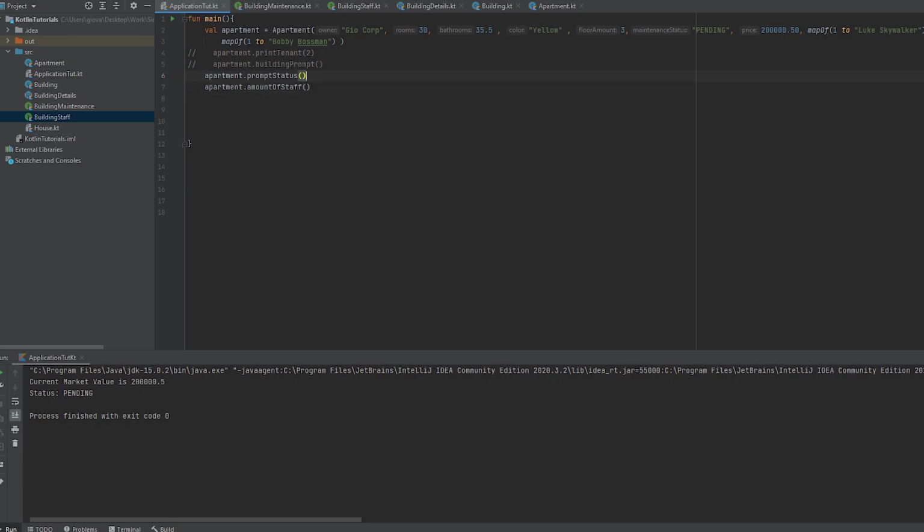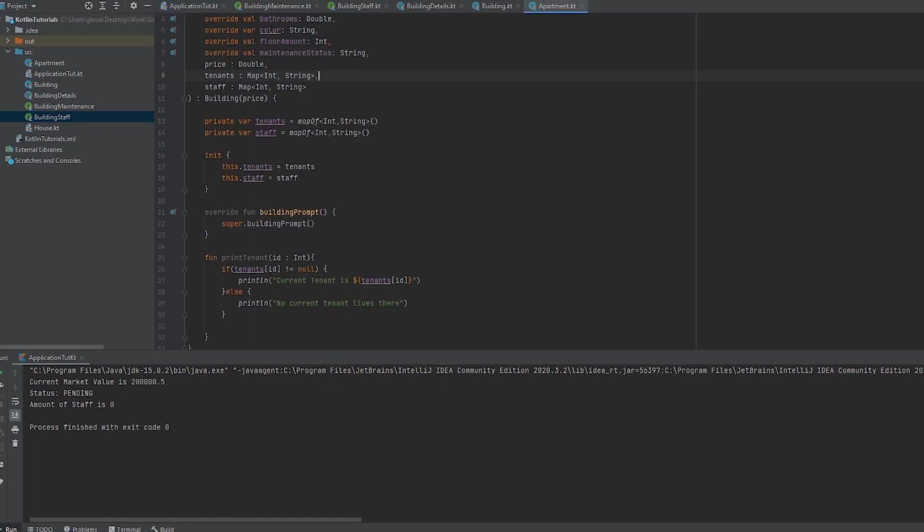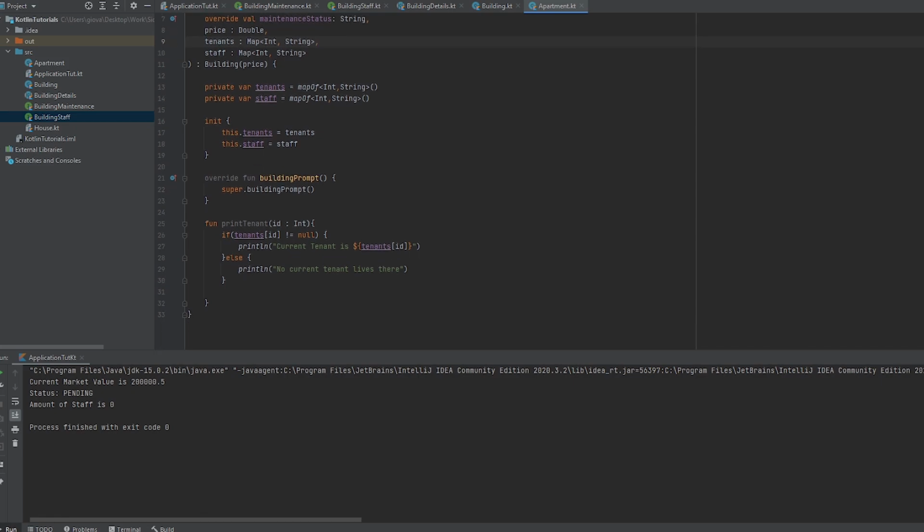Now if I run this, I'll keep this so you guys just still see the prompt status. So now I should see the current value is 200,000, which is the first print from our initial tutorial. But then there's the status, which is pending, which is the second print, and then there's the amount of staff, which is 0. Whoa, wait a minute. We made a mistake, and I'm gonna keep this in because I want to know why exactly this is not working. So we have staff, and we're passing that to staff right here. We're making this staff equal to staff, and okay, we didn't override. We did not override to actually assign it.